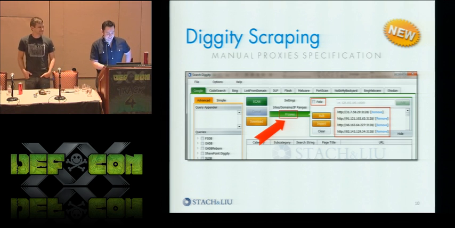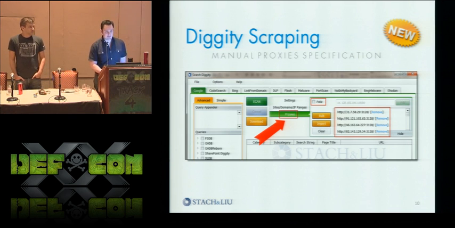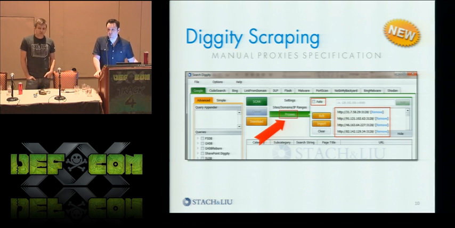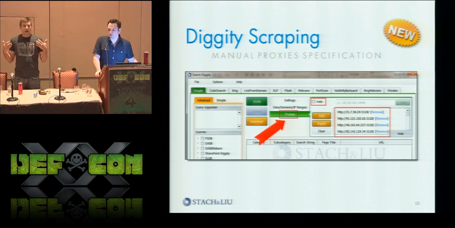And you can also manually specify the proxies here. So it just seems like some options and configurations, but I can't tell you, I mean, this has really opened it up where you can now do Google and Bing for free. And instead of getting dozens of results, you can get hundreds of thousands of results very easily.